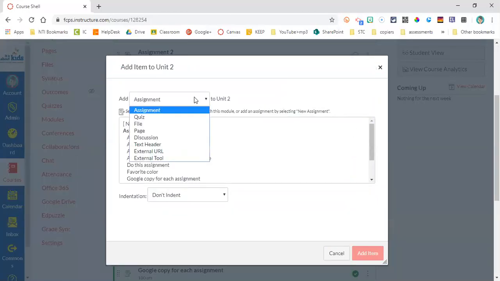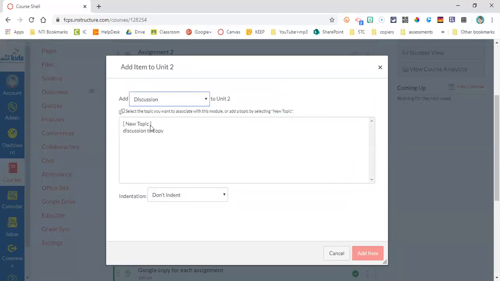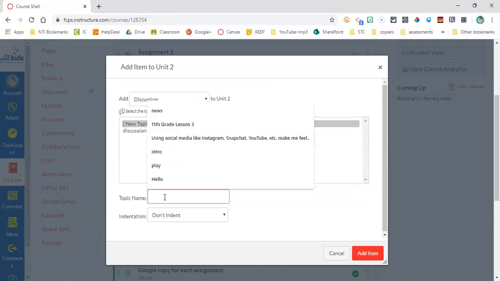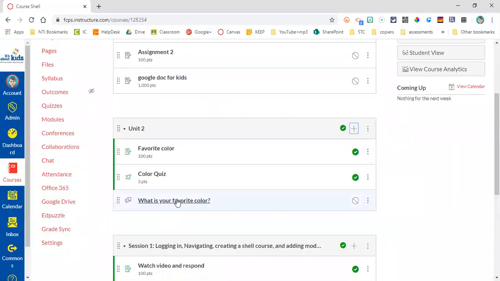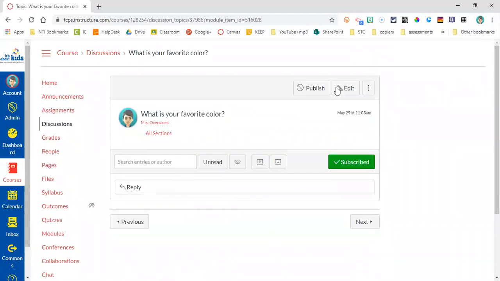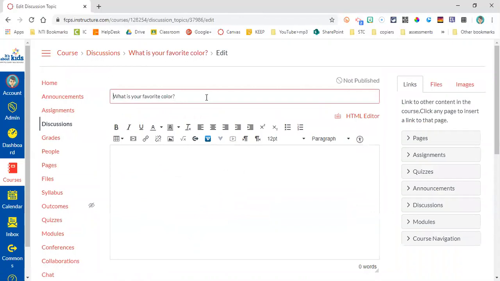So we're going to go to add a discussion, a new topic, and down here I'm going to give it a name. What is your favorite color? And then we add the item. Now we have to click on it and we have to go in and edit to put more. So the discussion name might just be favorite color, and then down here you might say what is your favorite color.